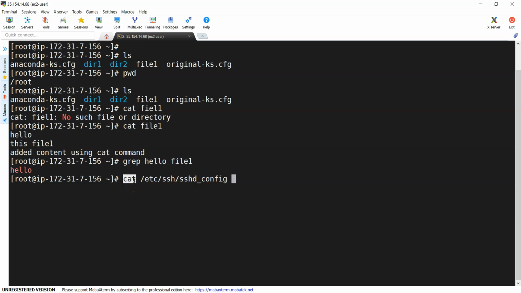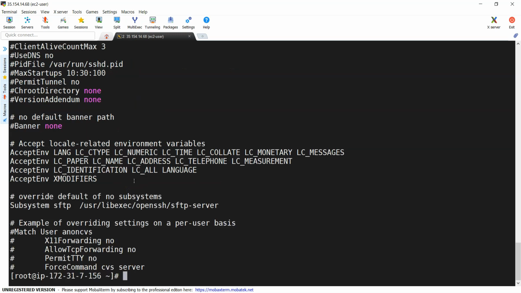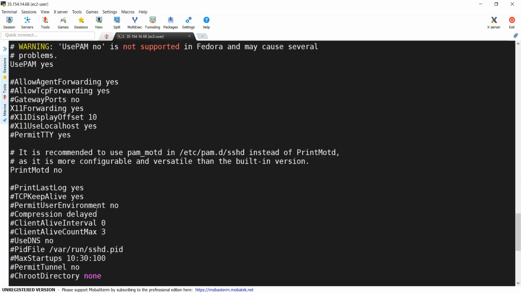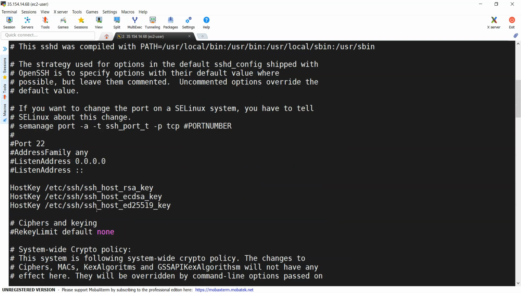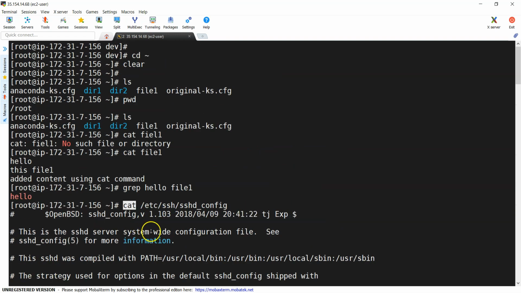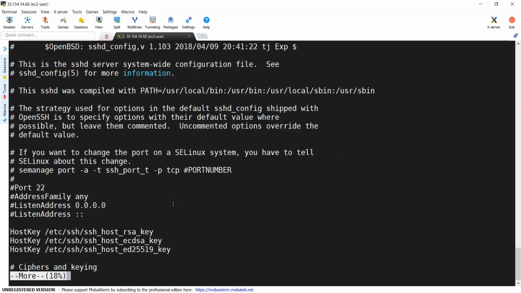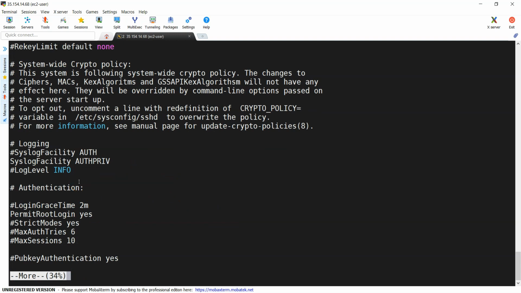Okay, so if I open this one, this is a bigger file. I will directly go to the end of the file. You can see here, and I need to scroll up. Okay, so this is where we started, right? Rather than this, I'm going to use the more command. You can see here, this is the first page, and also I'm going to search for this one, PermitRootLogin.